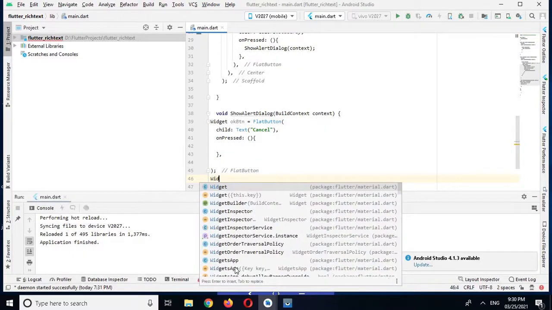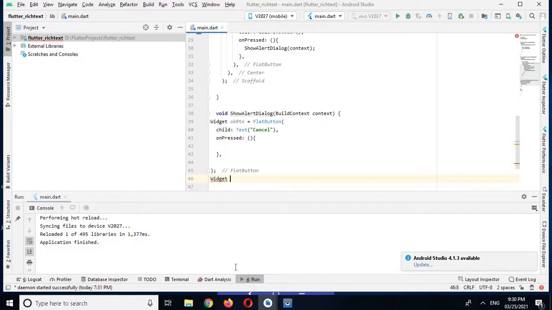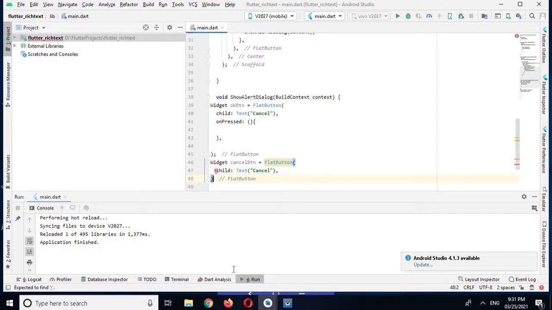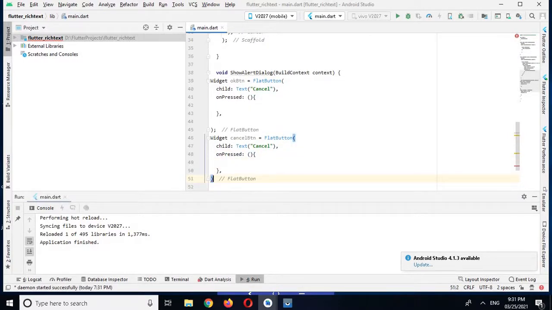Now I will create another button here. So I'll use Widget, and it will be cancelBtn is equal to FlatButton, and now the same goes here: child, and now I will use a Text, and in text I will use Cancel, and in onPressed I will use this and this, and now I'll put a semicolon here.